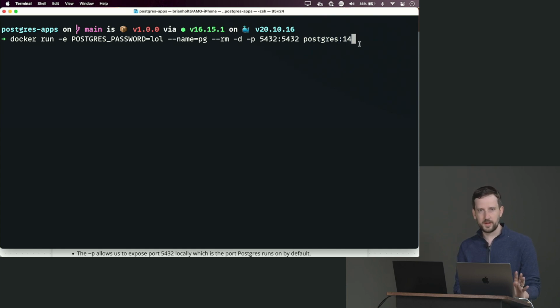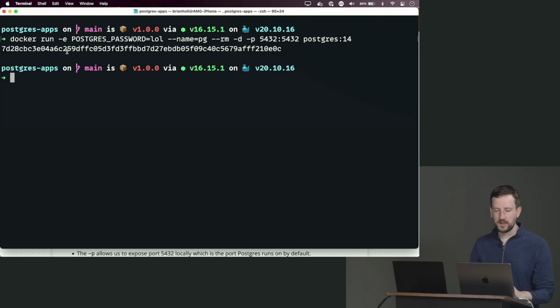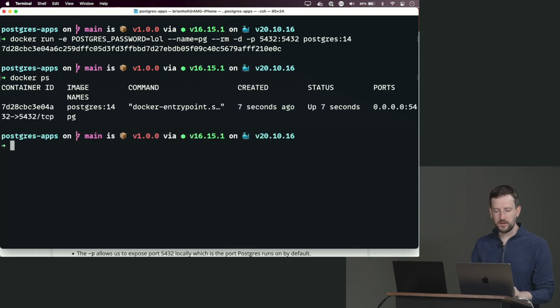So I just explained that all to you so you're aware, but you actually don't need to care at all. You can just copy and paste it and say, I don't care what Brian says. That's fine. You should get something like that. That's the hash of the container that's running. And now I should be able to say docker ps, and you can see here I have my container running. It's been up for 7 seconds. Its name is PG, and it is running on port 5432.